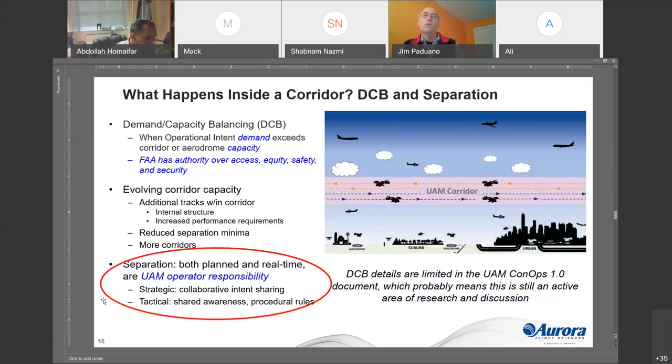So what are these corridors? What happens within a corridor? And I think this is another very interesting research area, which is basically how do these things operate once the number of vehicles operating within the corridor gets to an interesting level. They do have a figure that speaks to that. It's more or less like a highway in the sky. And like a highway in the sky, there might be lanes separated both by altitude and laterally that represent different types of actions that you might take.